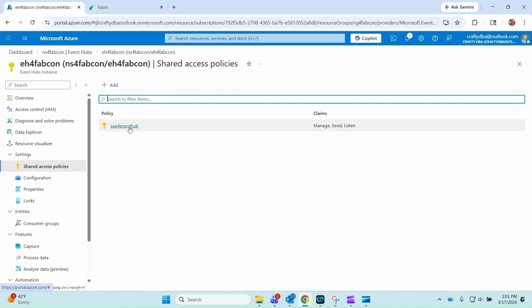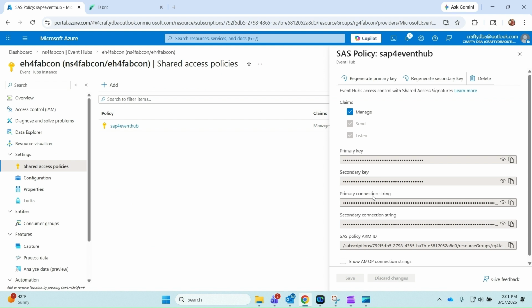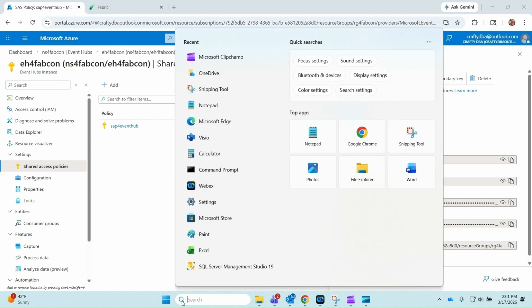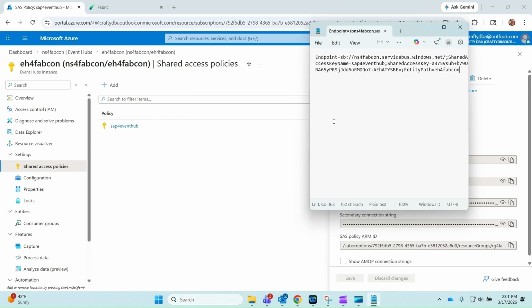If we go to SAP, which is Shared Access Policy for Event Hub, we can see we can manage, send, and listen for events. Let's read write. Let's click on it. One of the things we can see right here is a primary connection string. If we copy that and bring up Notepad and hit paste, we have our connection string. This will be used by a YAML file to define the properties of our Spark environment. We'll talk about that later.